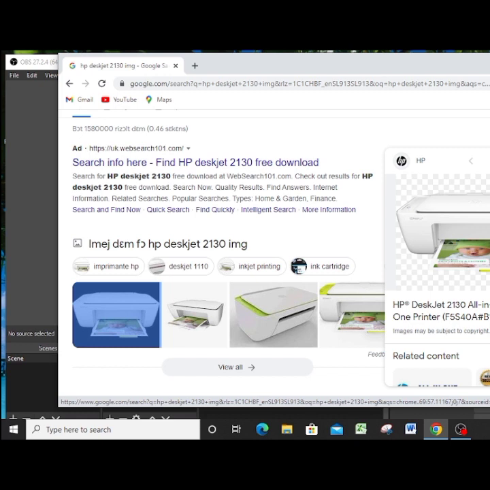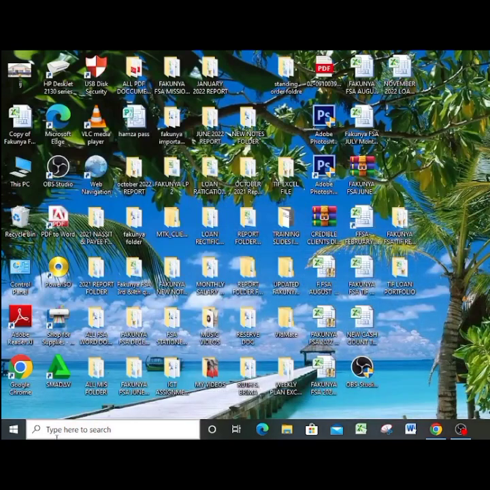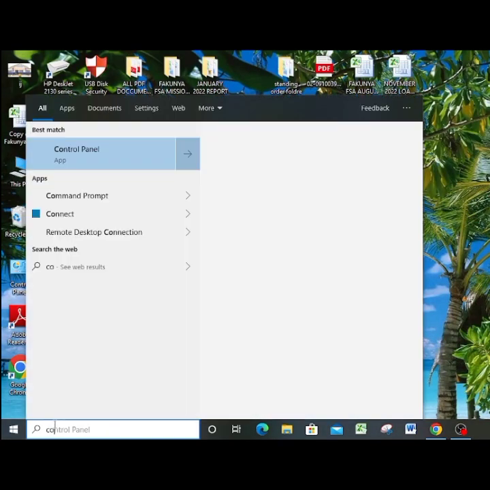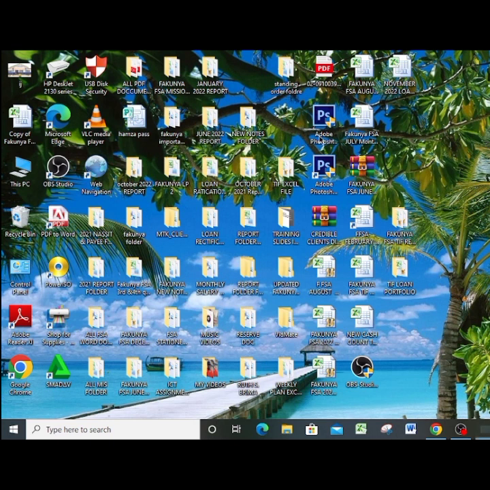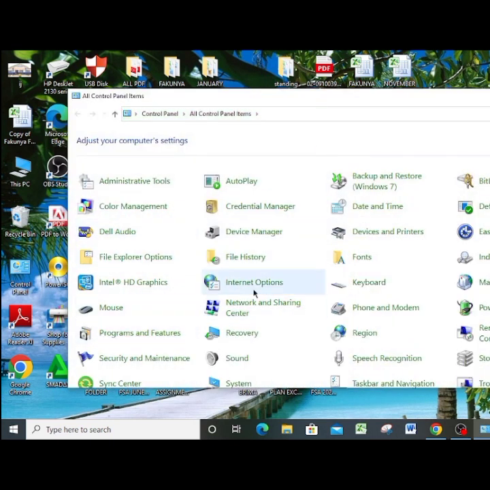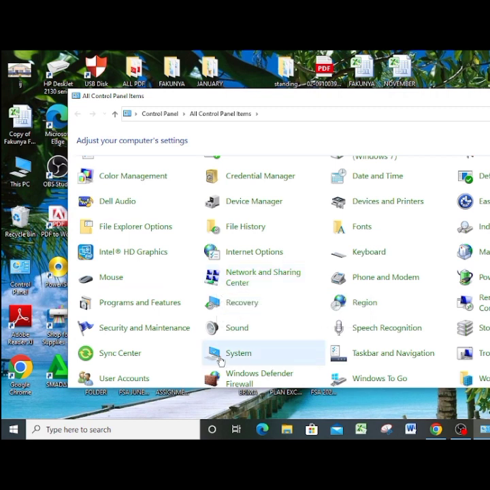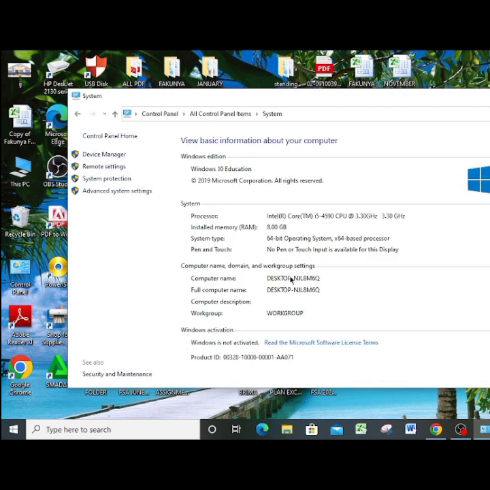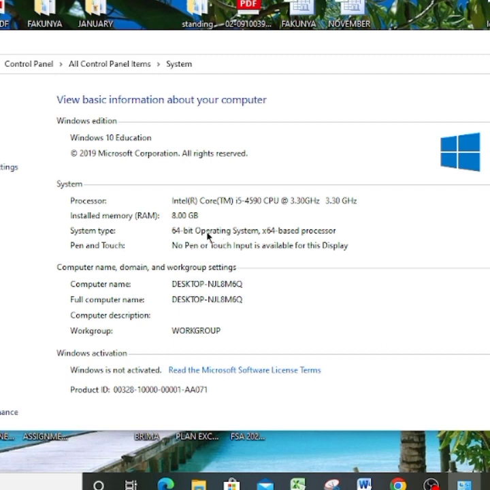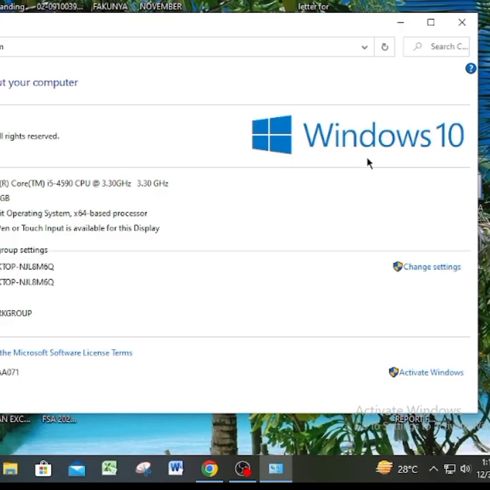And if you don't know how to look for the operating system of your PC, you just have to open your Control Panel and go to System. When you come to System, you can see the system type is 64-bit operating system, x64-based processor. Of course, you can know the details of your PC. This is an Intel Core i5, right? So this is how you know the operating system of your PC, and also the Windows version. This is Windows 10. Okay.